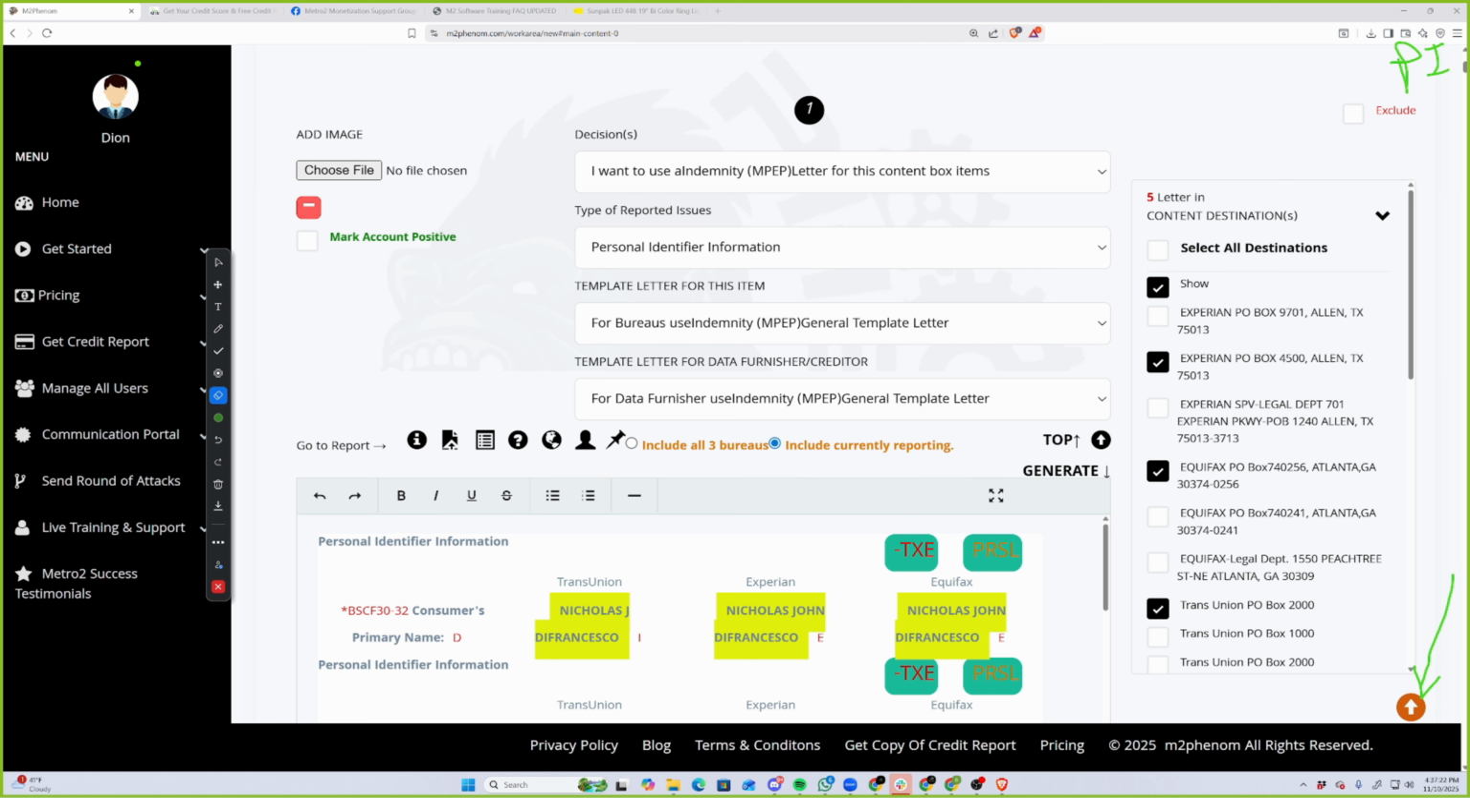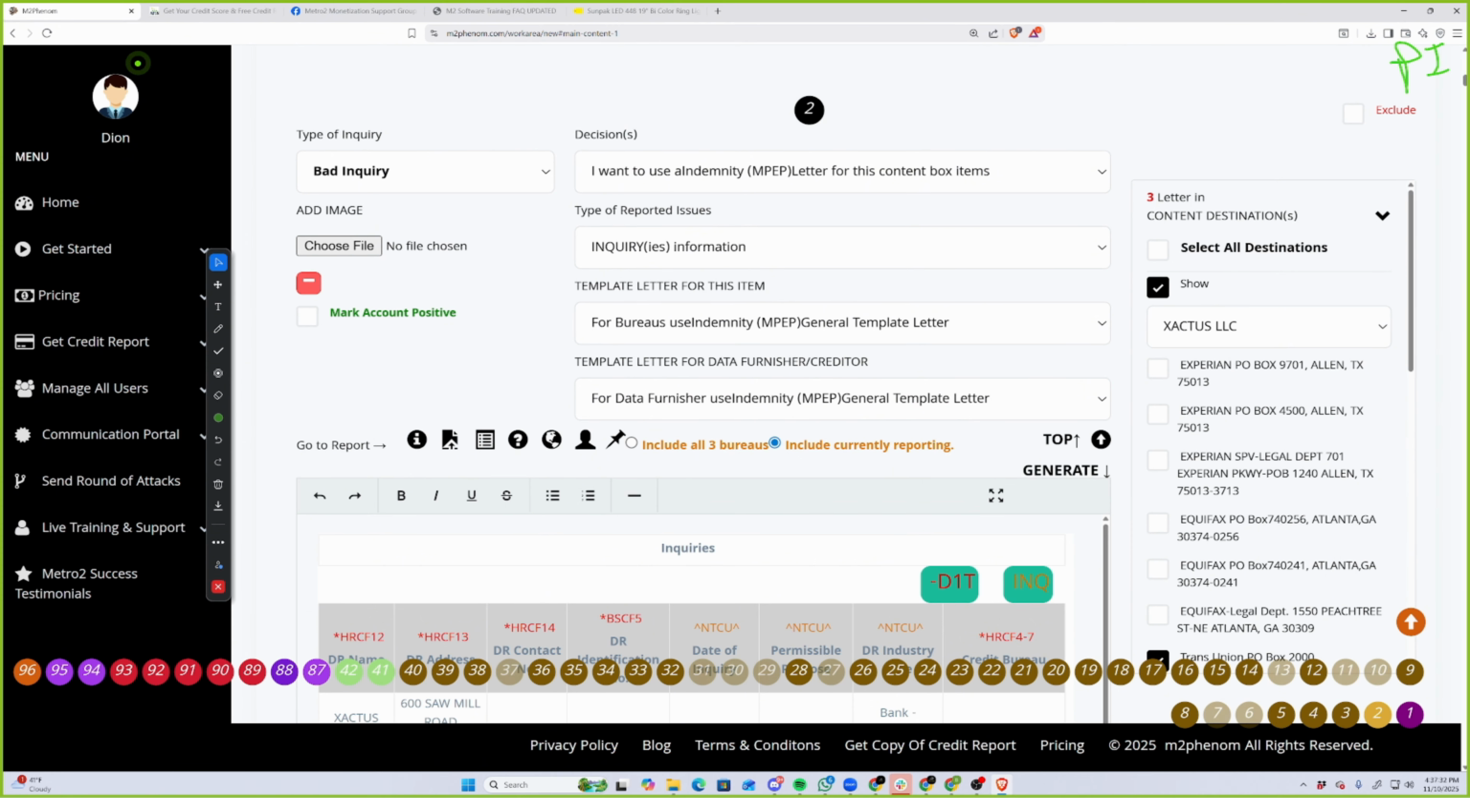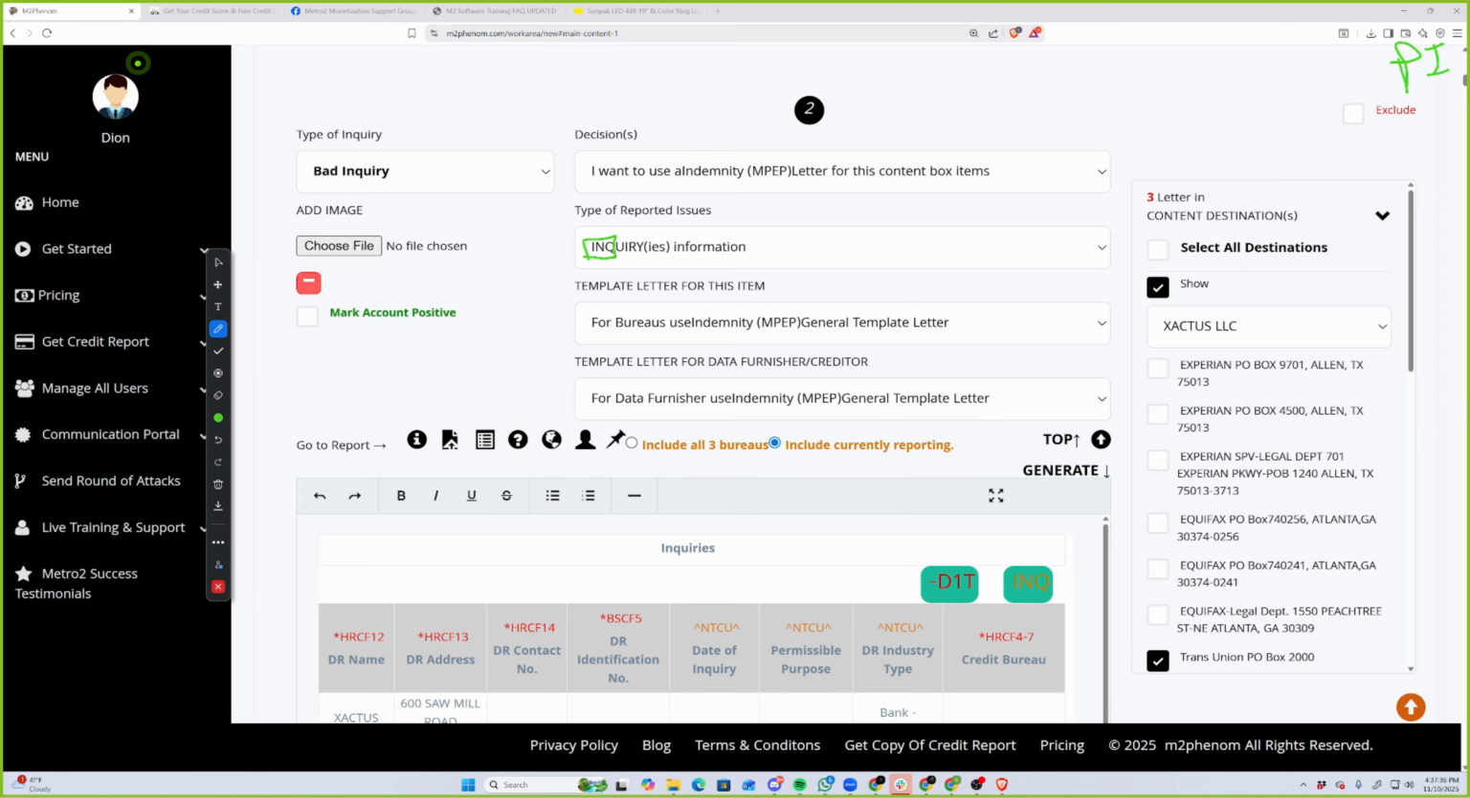Beautiful. Look at that. Got PI in the corner. Let's go down. Oop, let's get rid of the arrow. Let's go back down. Let's go over here to 2. Find out what 2 is. Well, here's 2. INQ. It's an inquiry. So that color brown is an inquiry. I just wrote it up in the top.